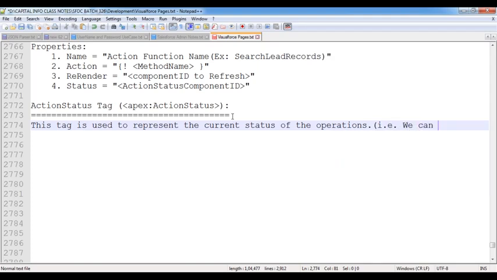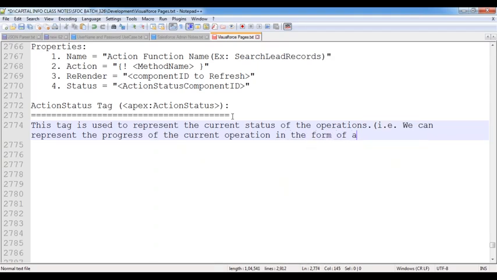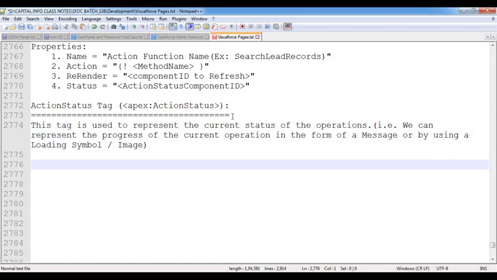That is, we can represent the progress of the current operation in the form of a message or by using a loading symbol or image. In order to represent the current status of your operation, we are using the action status tag.